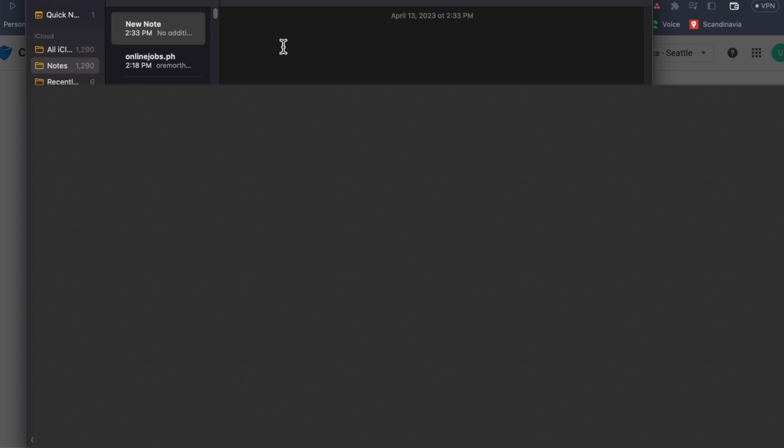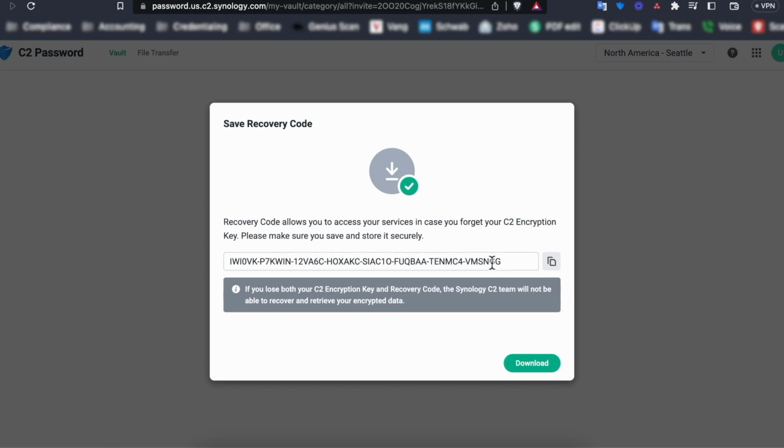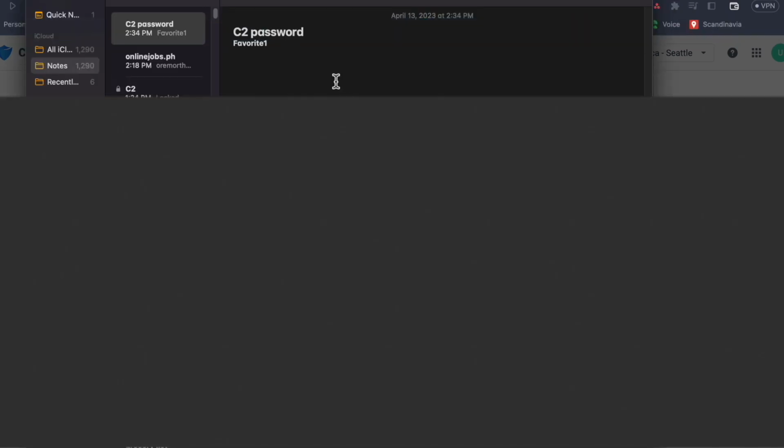So we'll create a note that says C2 password. And then here, this is our recovery in case we would ever lose our login. So you hit this to copy it and I put it somewhere else safe here. And then if you have the ability, you can lock this or keep this somewhere safe because if you lose both this and this, you can't log in again and you'll lose access to your password.